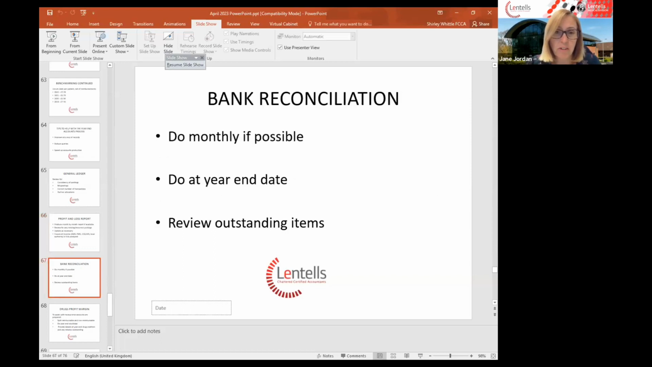One thing that's vital to making sure that your accounts records are accurate is doing a regular bank reconciliation. We would normally recommend that you do this monthly, if possible, and use the bank feed facility if you do have a bank feed on your account software, because that will undoubtedly help improve the accuracy and make it easier for you. As a minimum, though, you should be reconciling the bank at the year-end date.